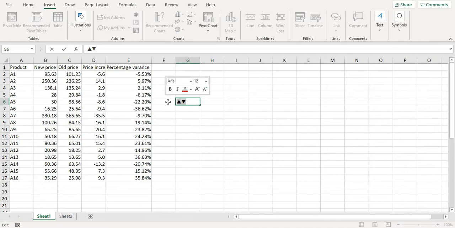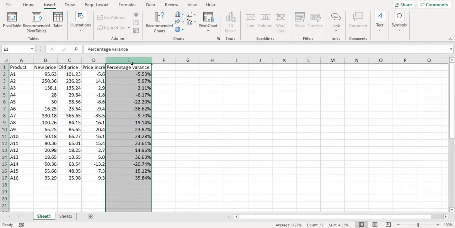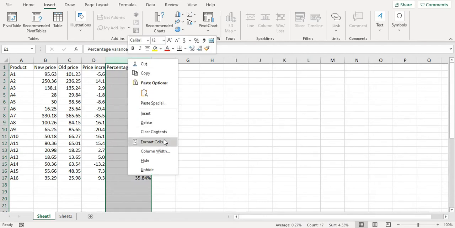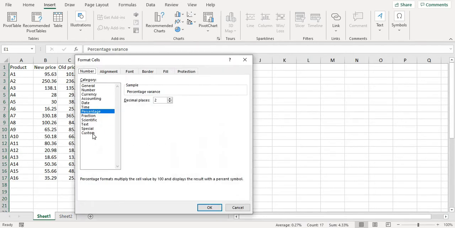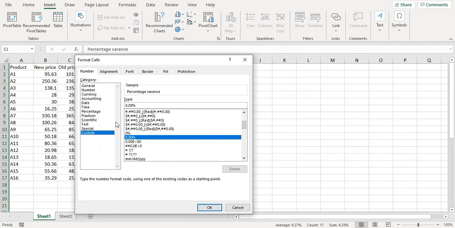We copy these two arrows for future use, and choose column E, right click, format cells, and then choose custom. Here, we paste the arrows, cut the down arrow, leave the up arrow here, and then enter a semicolon. Paste the down arrow, enter 0.00%.